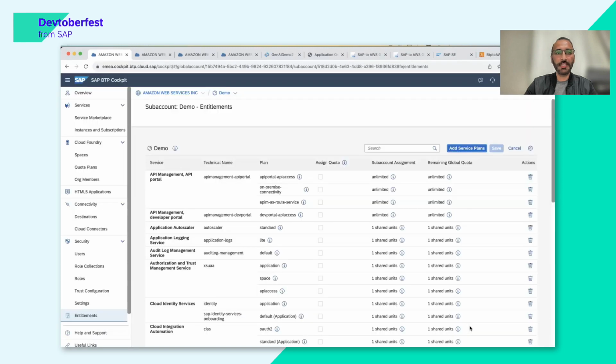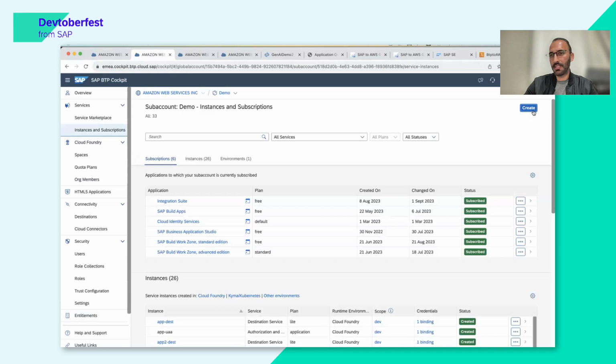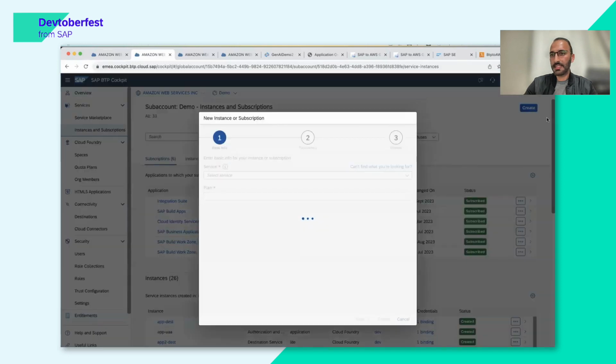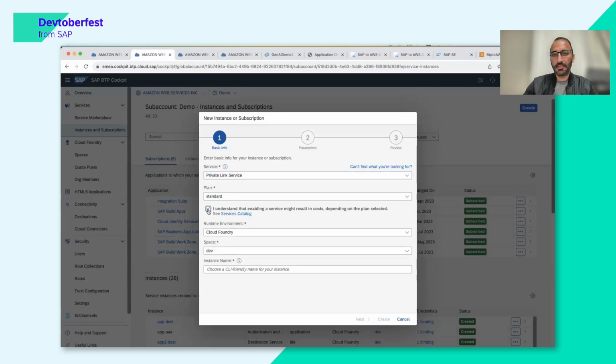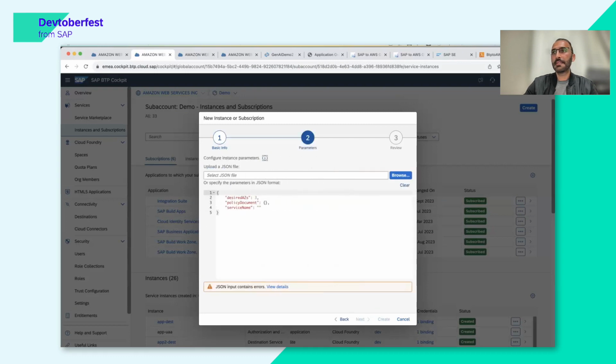Once you have a private link, the next step is to create one. So once you press the create button on this corner, you choose private link service. Standard, I understand you should read the disclaimer and all that. Give it a name, private link Lambda 2. In the next step, it will ask you for the service name. So I'm copying one. Hold on one second.